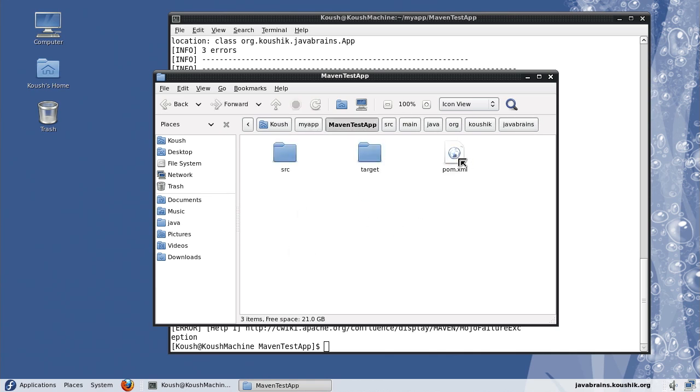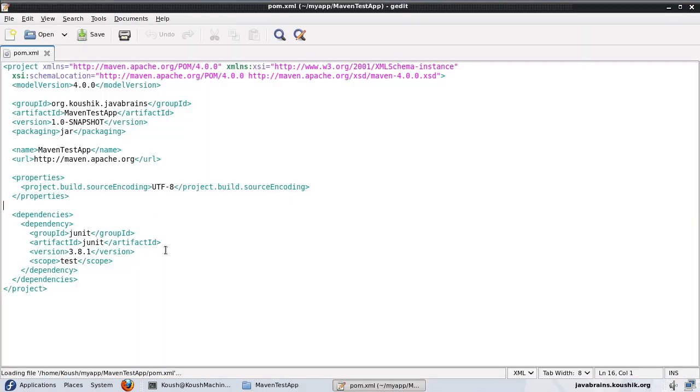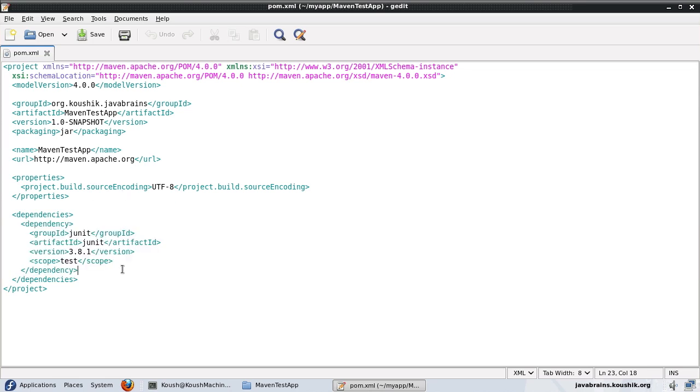So here I'll edit the pom.xml. And here what I'll do is, just like we have the dependency here for JUnit, I need to add another dependency for SLF4J. So what I need to do is, I need to have another dependency tag.